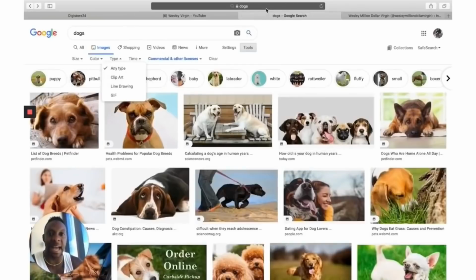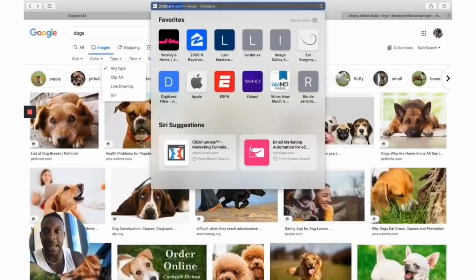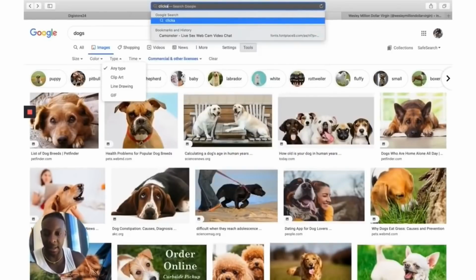Now the name of the site where you want to go so you can start earning the money is clickasnap.com. Clickasnap.com, I believe. Here we go.